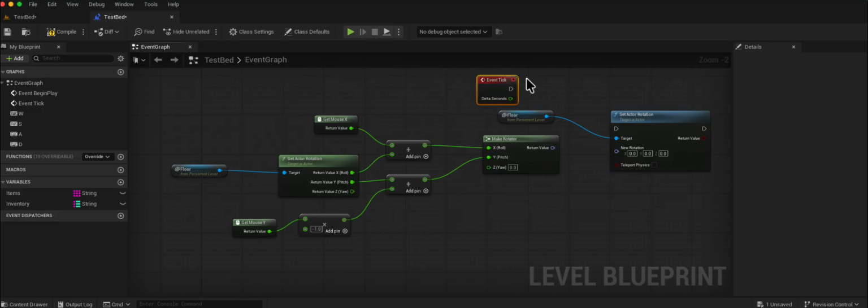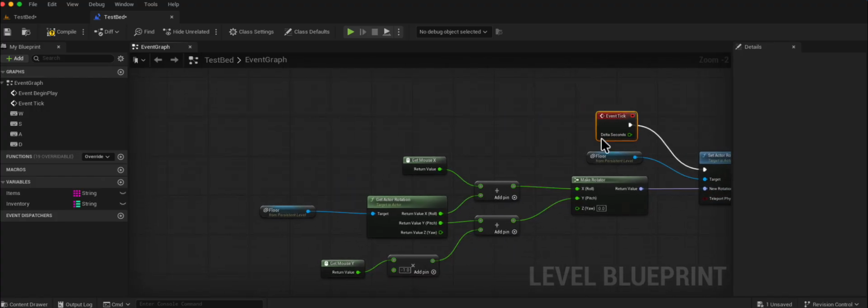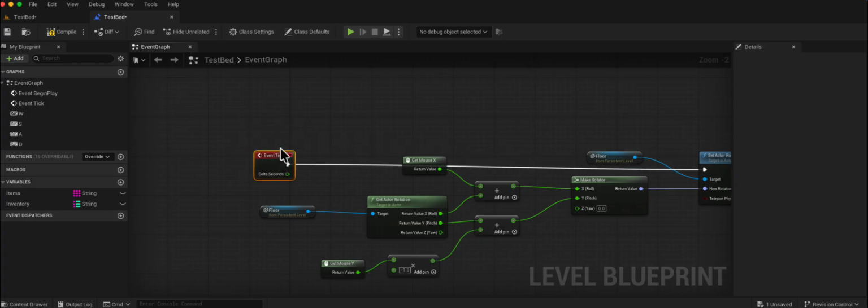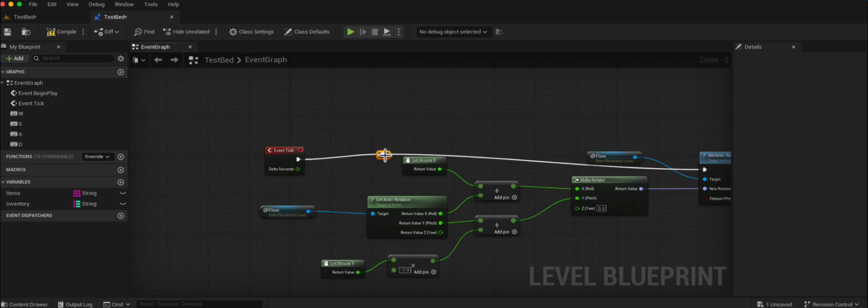Let's put our event tick up here for a moment. Let's bring this into here and let's wire this value in. And this is our new rotation. What you'll see a lot of people do is they always leave their events up front like this, and then they just use those path nodes to kind of clear up the space a little bit. Something like this.